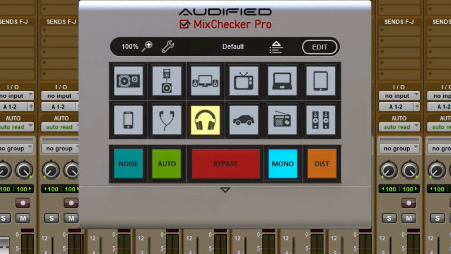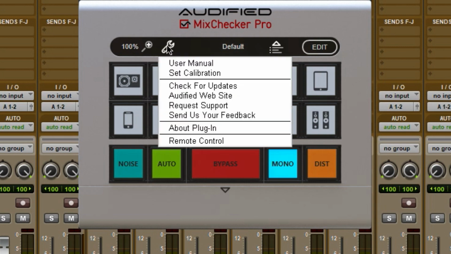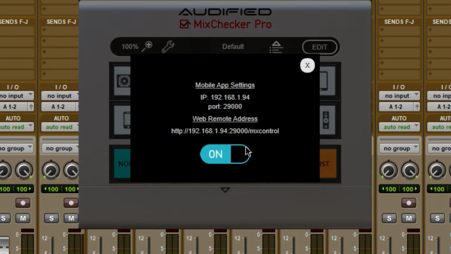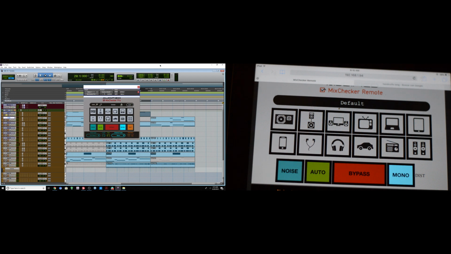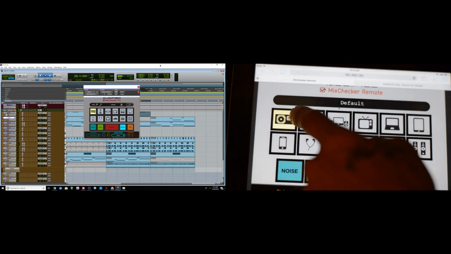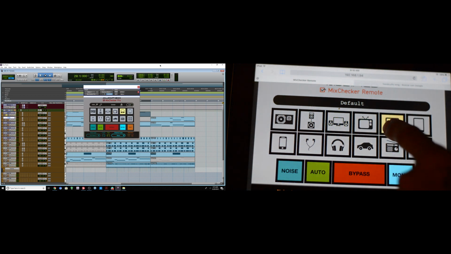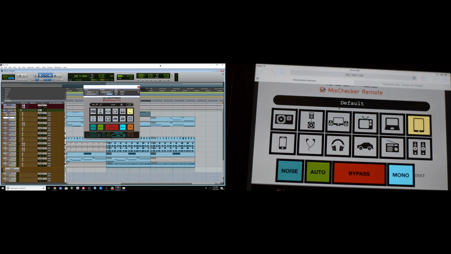Another option that they added that the original MixChecker doesn't have, and I think it's fantastic. If you go right here to the tools and you click down to remote control, you want to turn this feature on. And when you do, you can actually log in with your cell phone, tablet, and you can remotely control this application. Okay, so I'm on my tablet. I went to the URL, and if you look at the screen, you can actually see as I press the simulations and Pro Tools, it automatically follows.